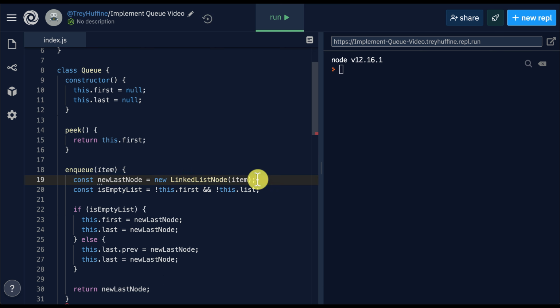So to walk through it, we created a new linked list node, and we check if the linked list is empty, or if the queue is empty. If it is empty, the item we add is both the first item and the last item. If it's not, well, we just continue our linked list chain by setting the item that's currently the last item, setting its prev pointer to the new last node, and then updating this .last to reference the new last item.